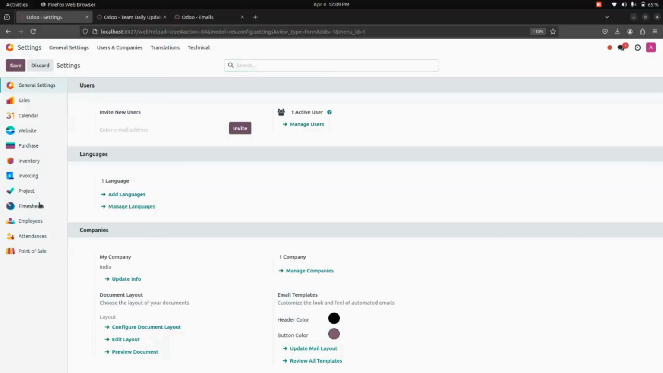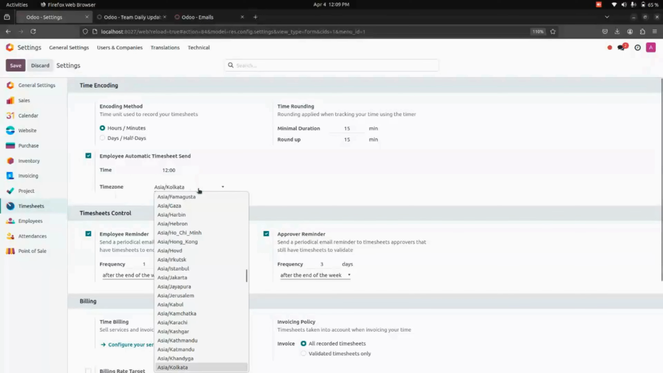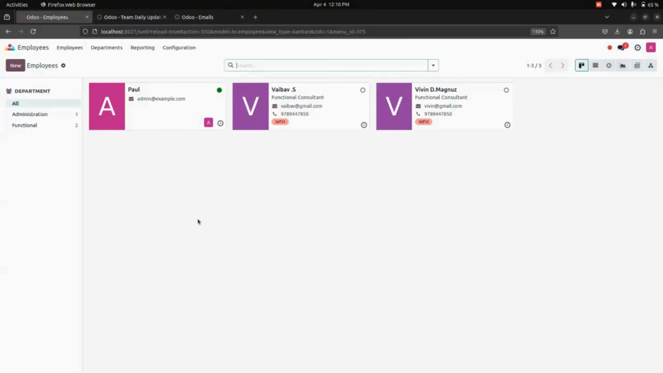After installing this module, let's get into the settings. In the settings, under Timesheet, you can see an option to enable automatic employee timesheet sending. Once enabled, they need to set an appropriate time zone as well as the time, to ensure that the timesheet mails are automatically sent to the manager on a daily basis. So in this field we need to add a time, and in this field we need to add a time zone.